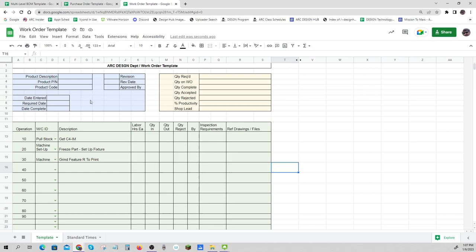Every company has their own work order template, their own system. Some of them are far less fancy than this. Some are even more fancy than this. Some are just in time, run by computers and all this kind of stuff. This is just a good way to be able to see what's going on.